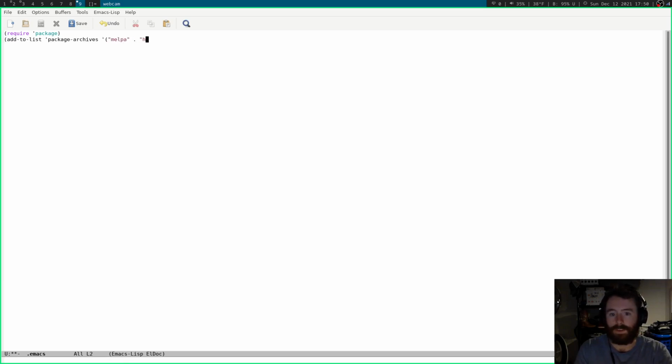The GNU Elpa repository should already be enabled by default, but we're going to go ahead and add Elpa as well, because that's where many of the packages we're going to get are. And then we're going to call package initialize. So I'll go ahead and evaluate these with Control-X, Control-E, save that.